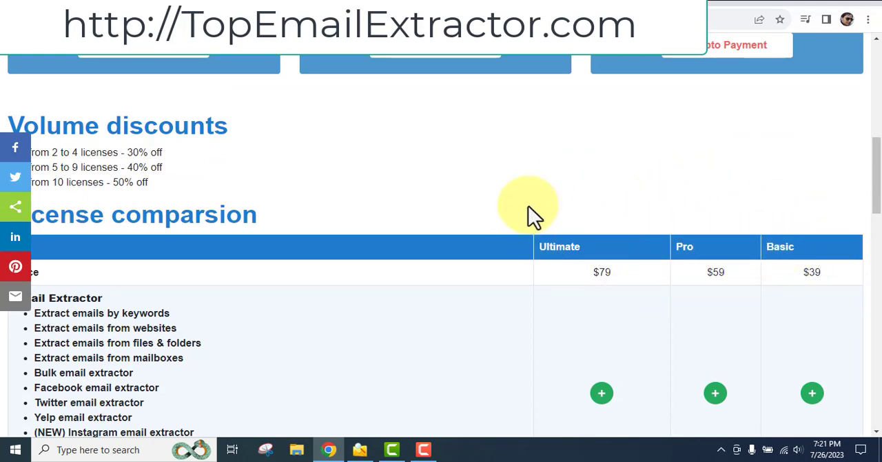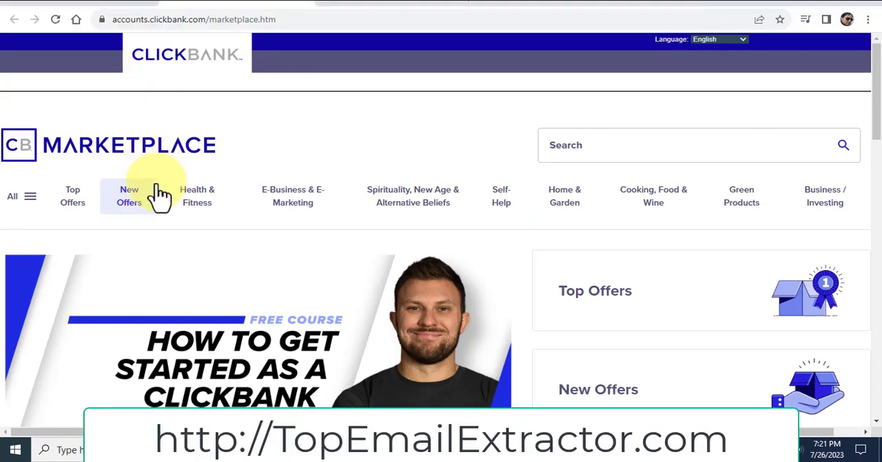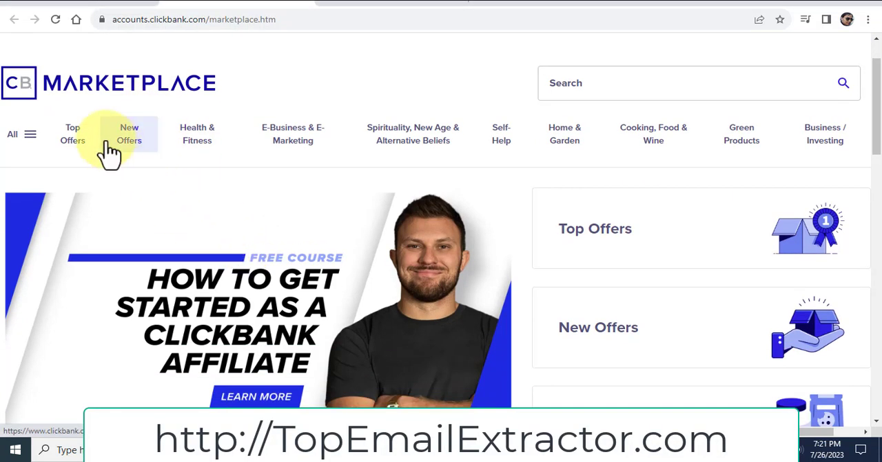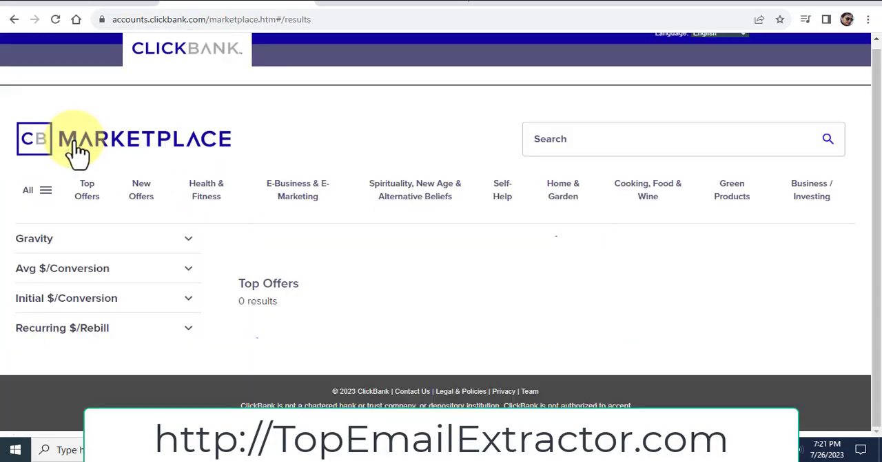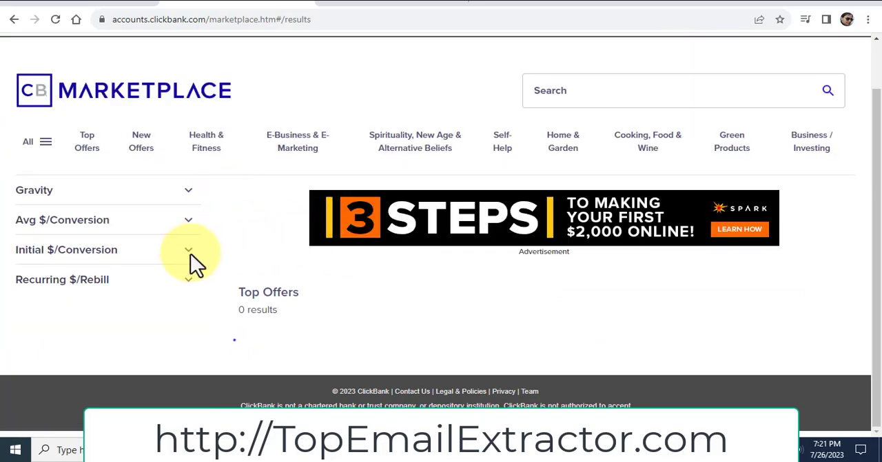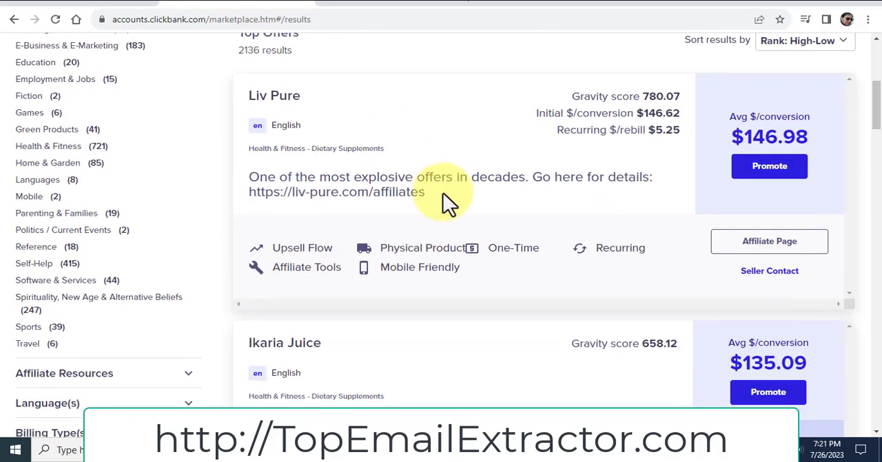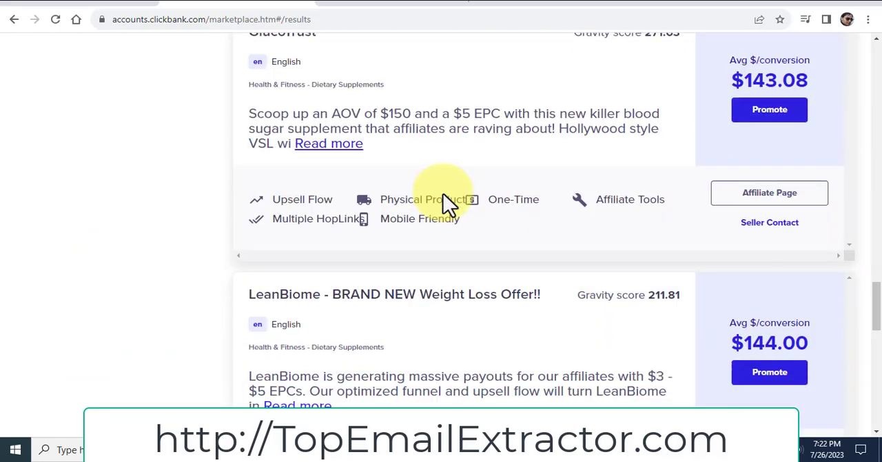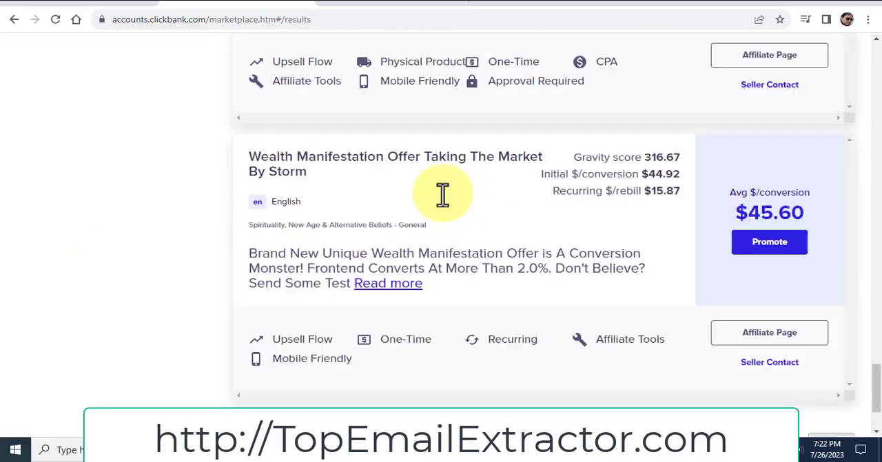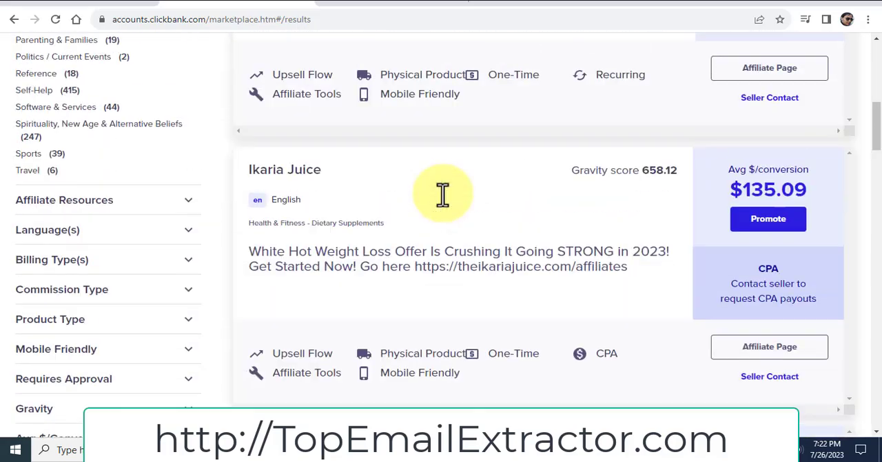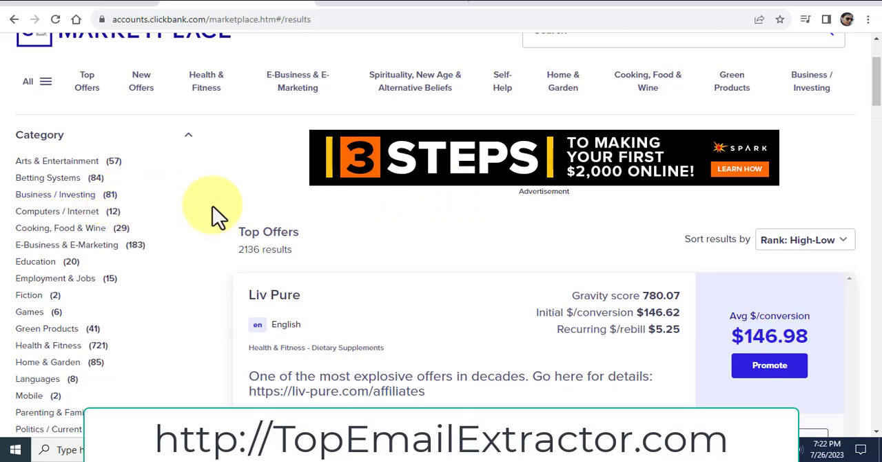Now if you do not know what to promote, just go ahead to clickbank.com. There are lots and lots of offers out here, but the top offers, you just have to click this top offers, and there are a lot of products which you can promote. Remember, you do not have to buy this product. You just have to promote this product. These are all digital products from clickbank.com.